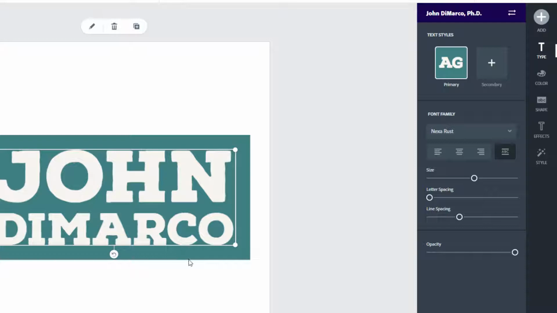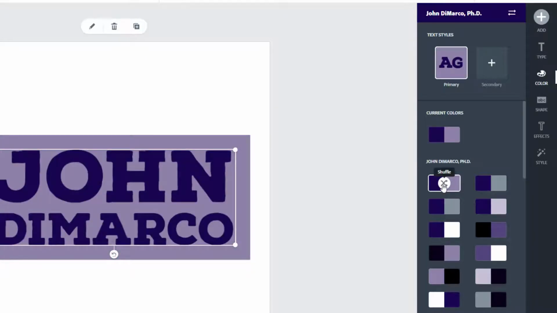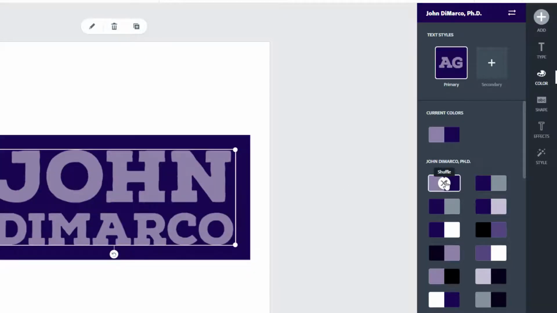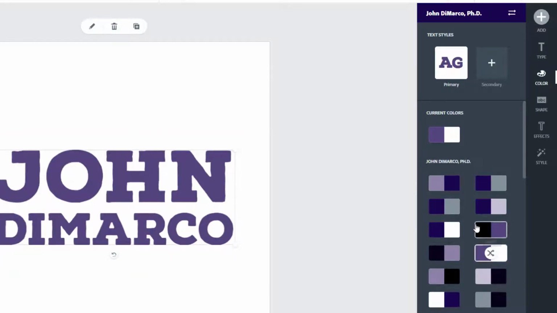Now, a couple things about this that maybe I could change. Number one, this is white text on a colorized background. If I want to change the color, I can go to color, and I can pick different schemes that I'm interested in. So, for example, if I pick this, now I get this purple scheme, and I can shuffle it to see what it would look like and try these different color schemes to see what I like.